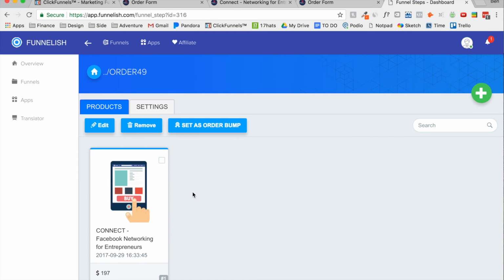add new, and once you've got the new, so let's say you've got the 2 products there, you'll just click the check mark and set as order bump. So that way Funnelish knows it's an order bump. So that is pretty much it.